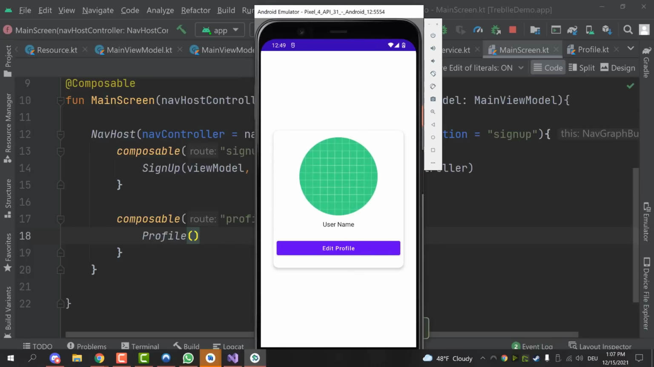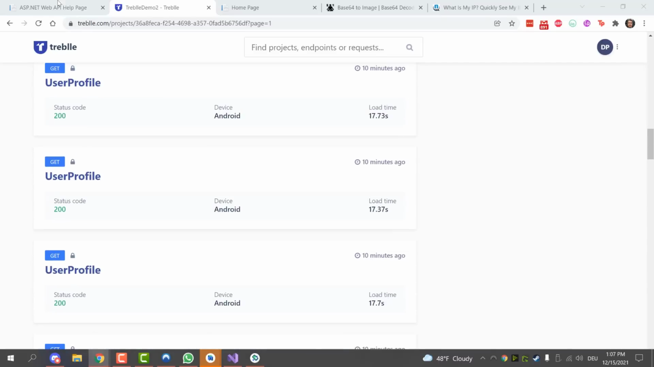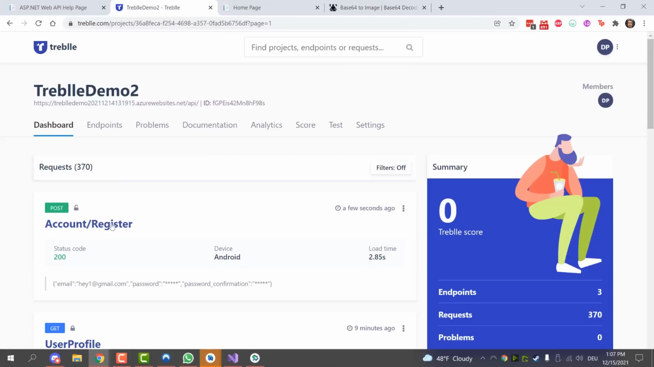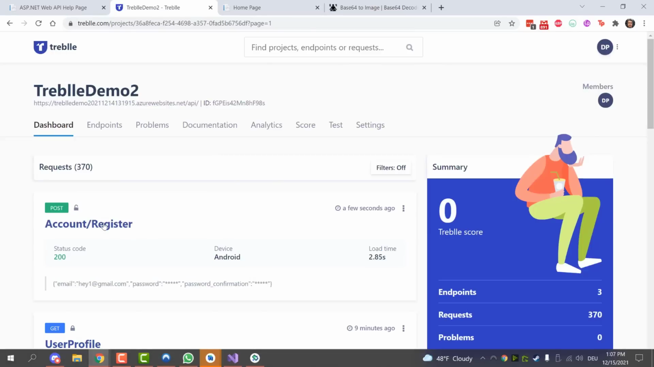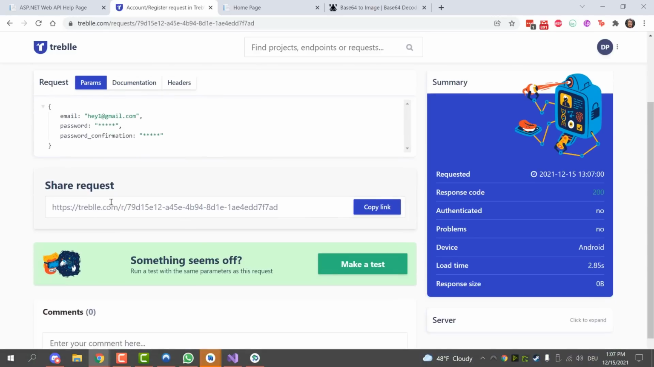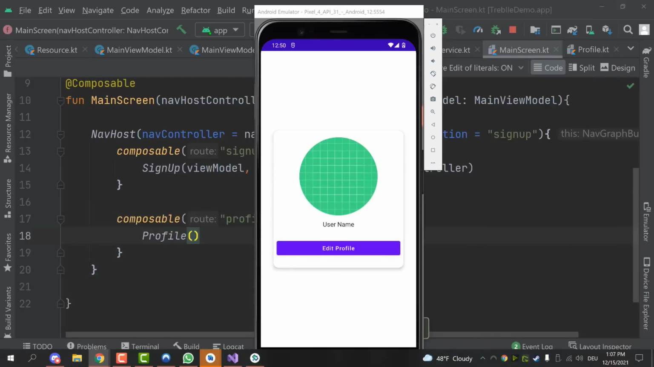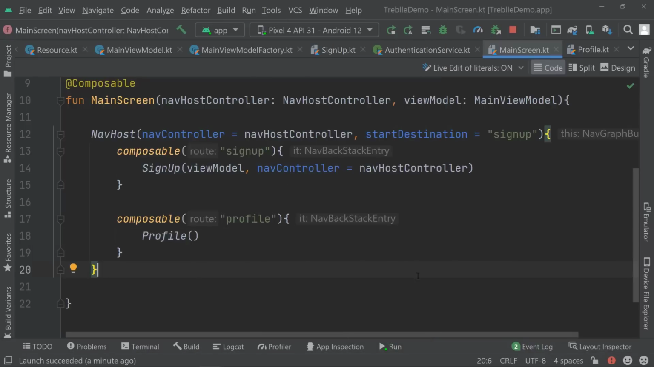Okay, cool. So now the next thing will be to fetch the user token. So if we check out Treblle now, we will see that we have a new register, which is hey1@gmail.com with the password and so forth. So we just registered with this new user. Okay, now let's fetch the user token, because we need that token in order to be able to log in or sign in again and do anything else, like uploading, for example, the profile image.